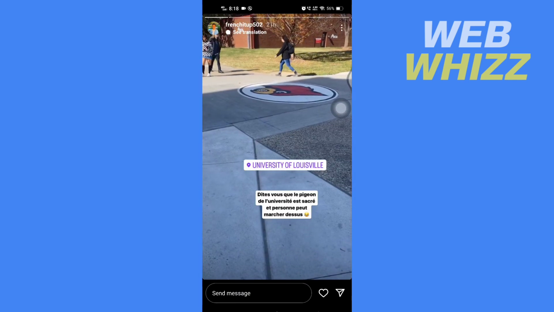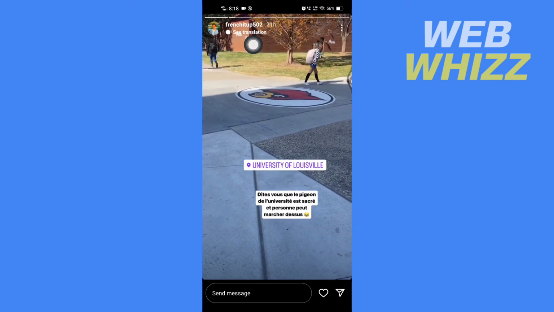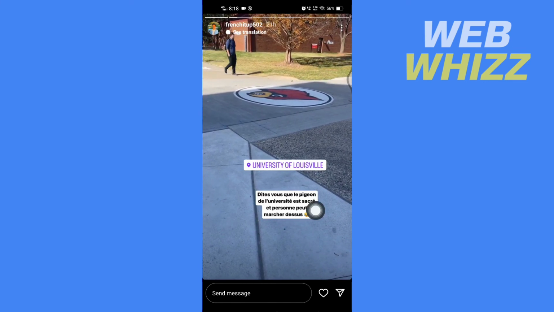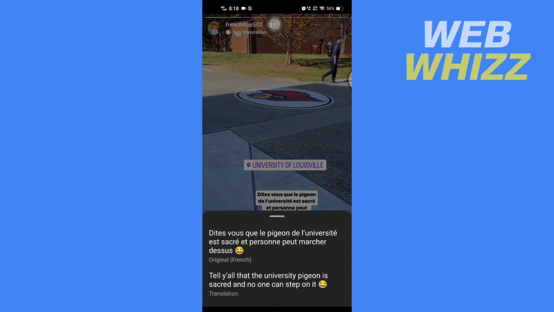Now here in the top left you can see under the profile name see translation. So to see translation of this caption you have to just tap on it, see translation, and here it will get translated automatically, and you will see the original language here and the translation here. And so this is how you can turn on captions on Instagram story.